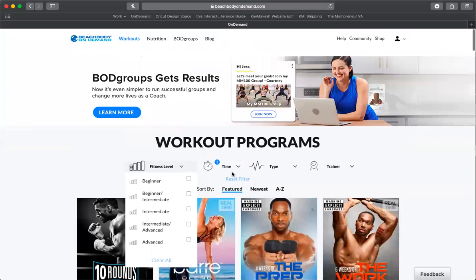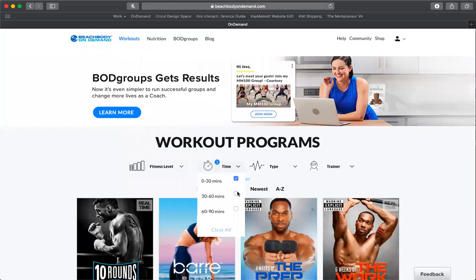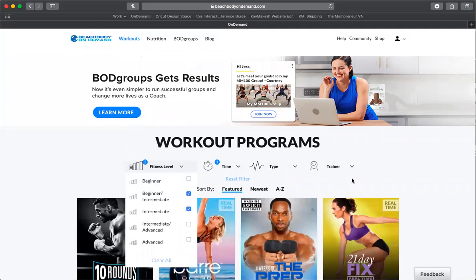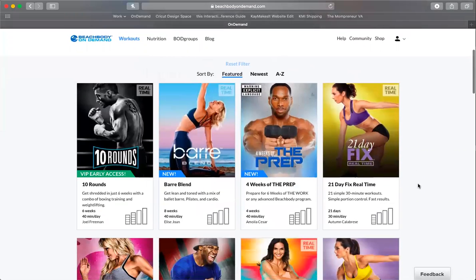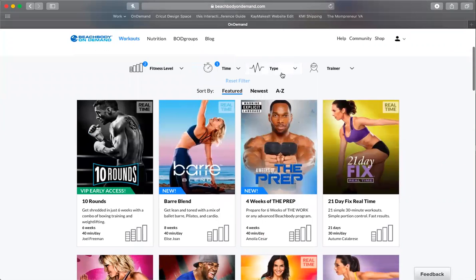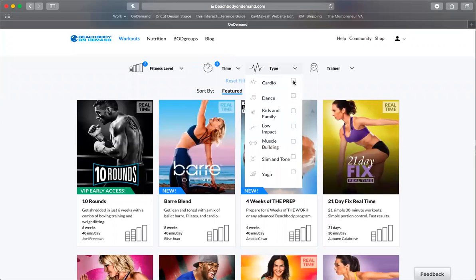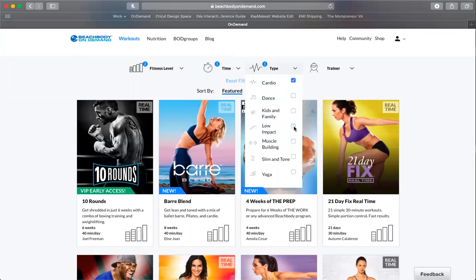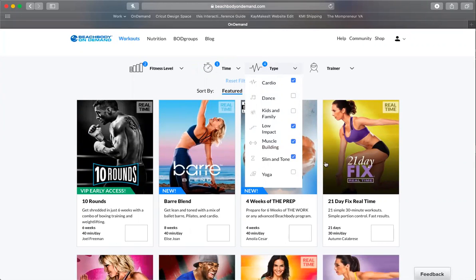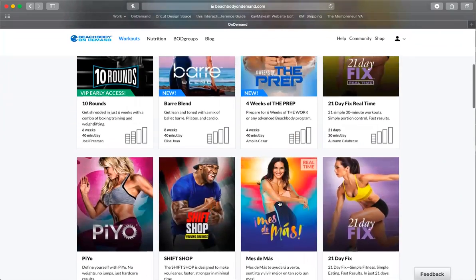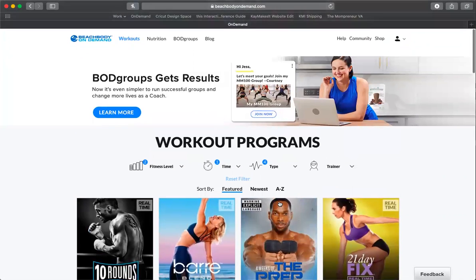So it automatically sorts the workouts by what you're looking for based on what you put in these little tabs. So if you wanted to clear all of them, let's say that I was looking for something that was 30 to 60 minutes, and we'll do beginner to intermediate. And let's say I don't like a certain type of program, like a dance program, so I wouldn't click that. So I could click cardio, low impact, muscle building, slimming, and toning. And it's going to bring up all of the workouts that are based on those parameters that you set.